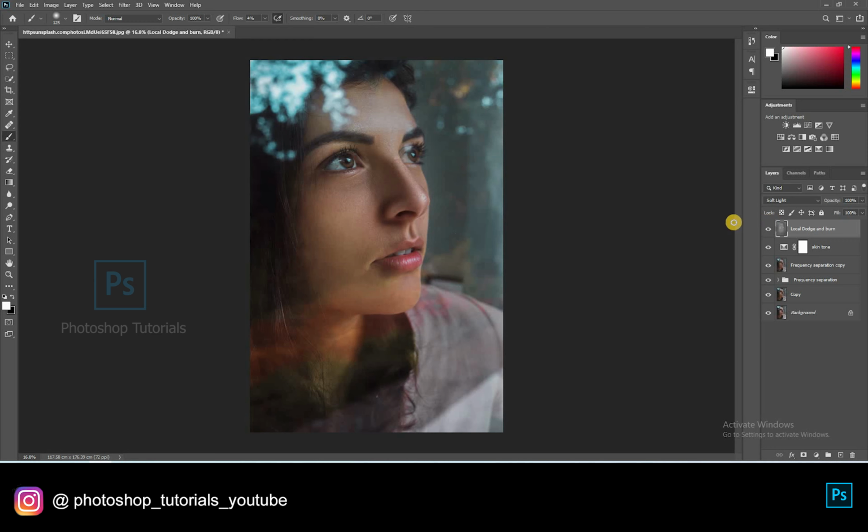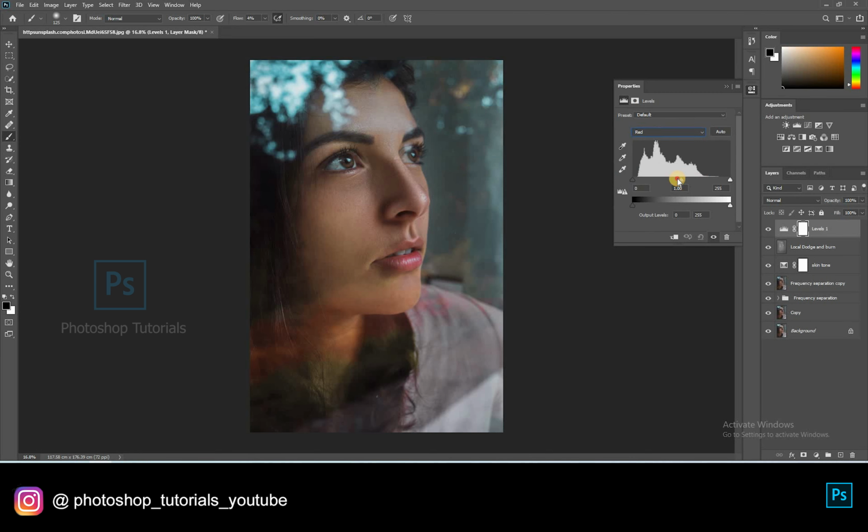Okay, let me speed up this process. Okay guys, we are done with the local dodge and burn. Let's tone up the subject. Open a new levels adjustment layer. I'm trying to bring a yellow kind of tone.